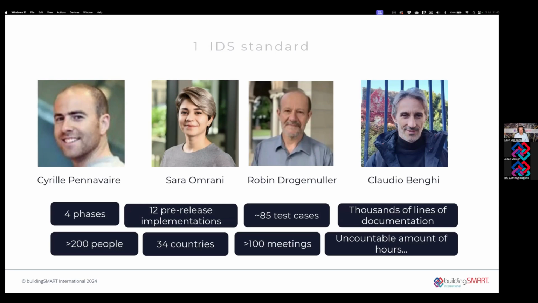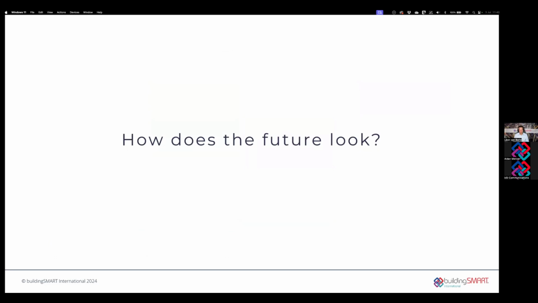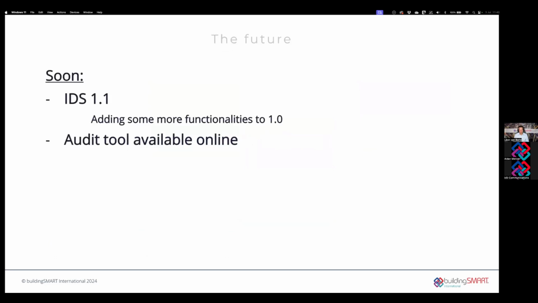So that's what we have up until today, the 1.0 version. How does the future look? Actually, we're already looking at IDS 1.1. During the reviewing process in buildingSMART, and by the vendors and the implementation of the vendors, a couple of things have popped up that might be really nice additions to 1.0. So this is perfect for 1.1, and it really doesn't have to take that long. These are minor additional functionalities that are added.